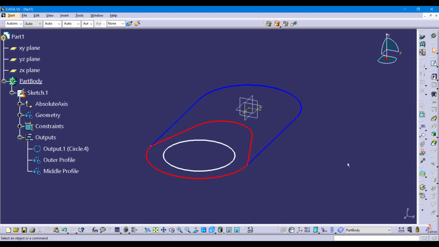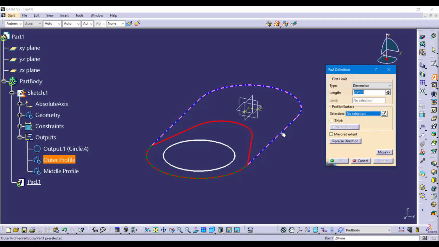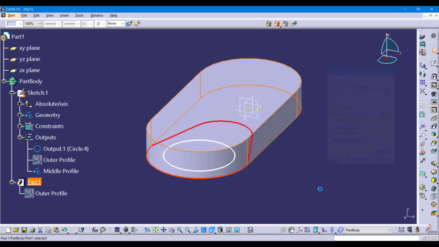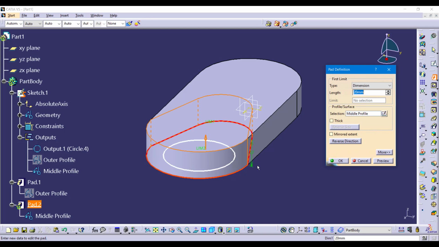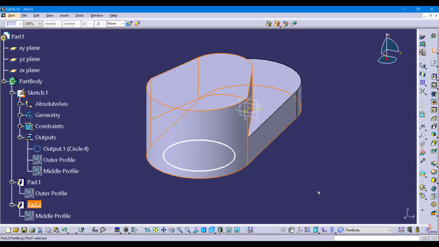Now I'm ready to make my pad features. These pad features can be created just like normal. You select on the pad icon. From the tree or from the model, you can select on your closed loop shape. So here I might create a pad feature of 20 millimeters in height for the outer profile. Create a separate pad feature for the middle profile. This time let's make it a little bit taller at 51.